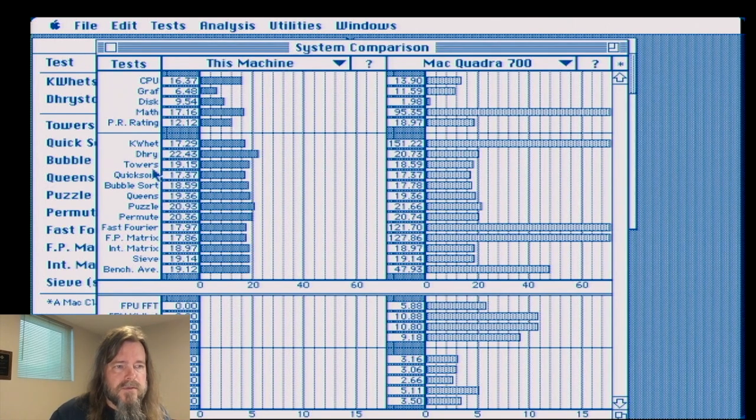For instance, the Towers of Hanoi problem runs faster, ever so slightly. And I think these are basically the integer tests. Integer performance tests run faster on this machine than they do on a real Mac, even with a 68040. So anyway, that's that benchmark.